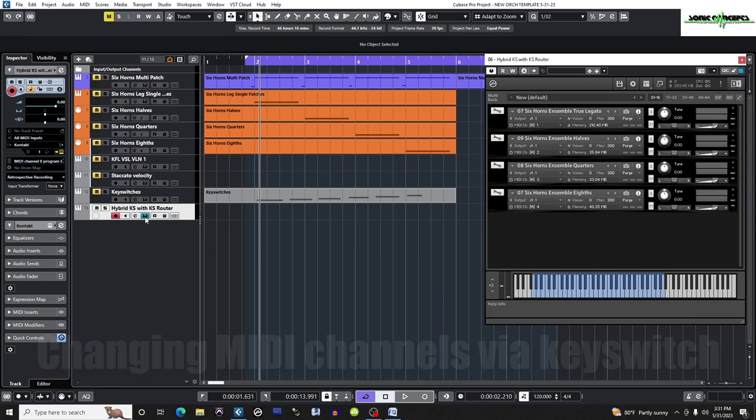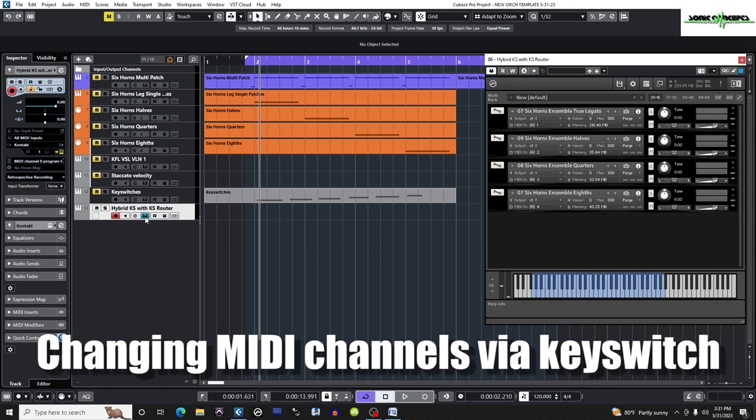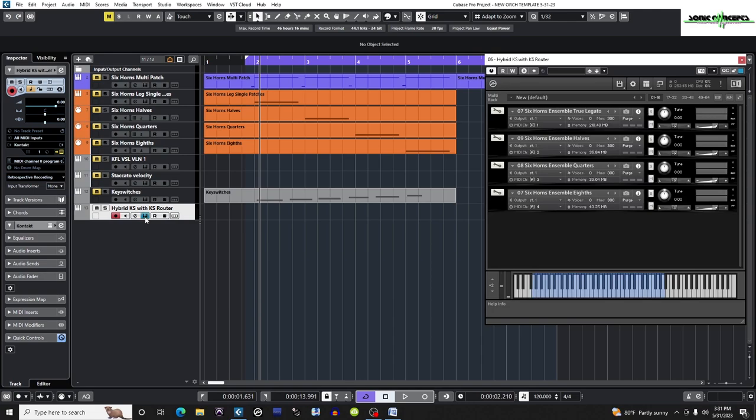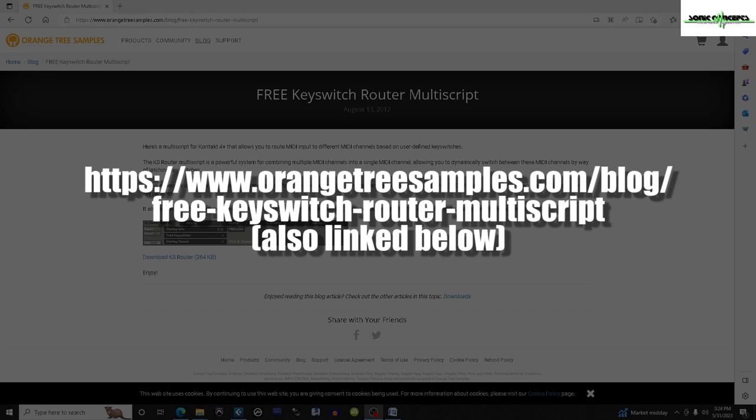A hybrid solution to be able to use key switches with several separate articulations loaded into a single Kontakt instance involves changing MIDI channels via key switch. This can be accomplished through a free script called KSRouter, found here and at the link below. I'll put this script in this folder.